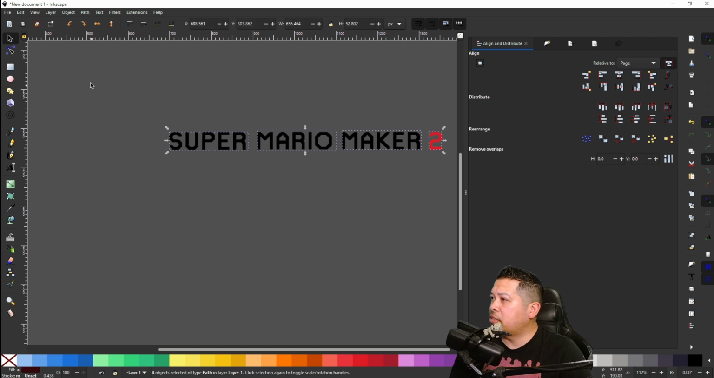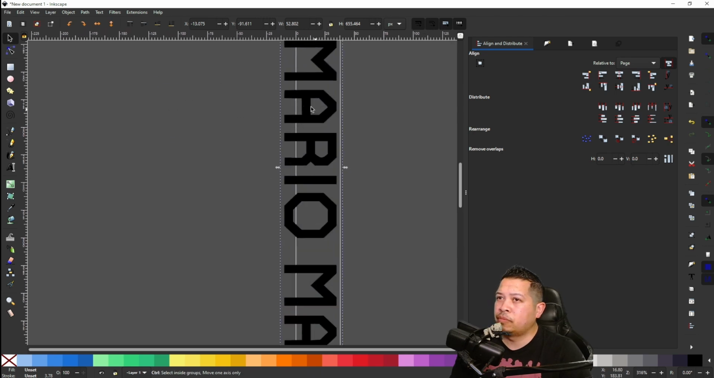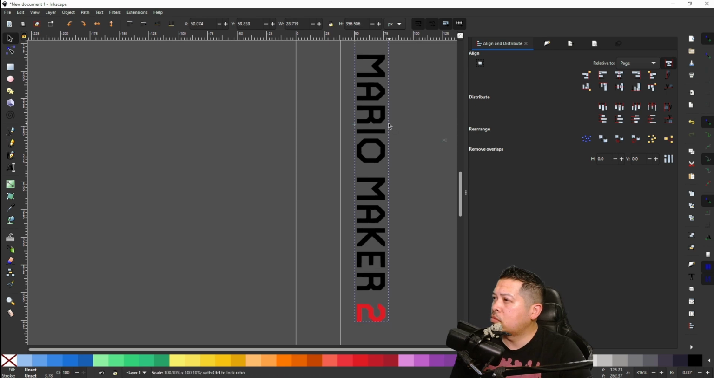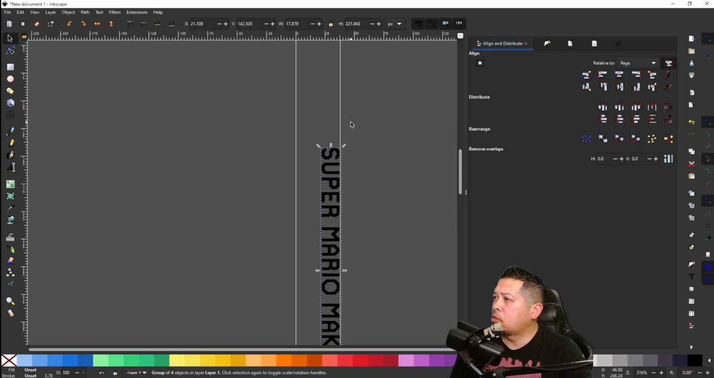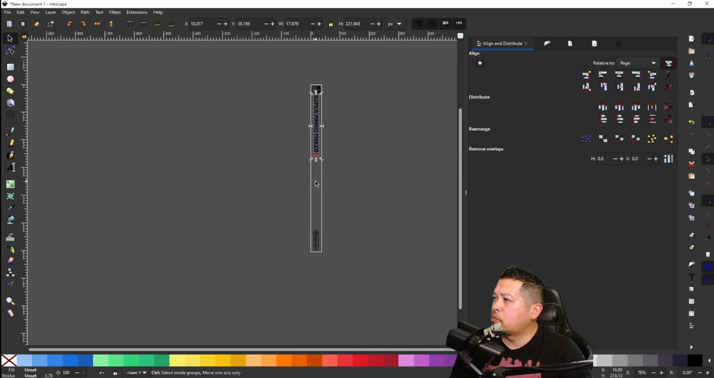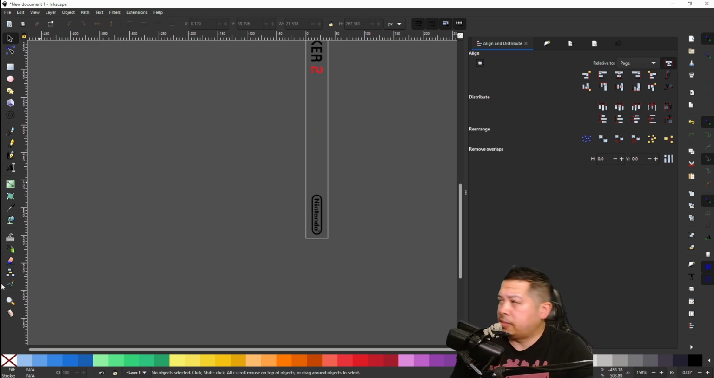Let's group all this together, and we're going to rotate it 90 degrees. There we go. And we're going to bring it to our spine here. Let's make sure it is centered there. Okay, that looks good. Now let's grab our character assets.